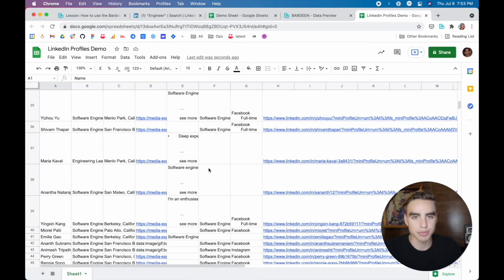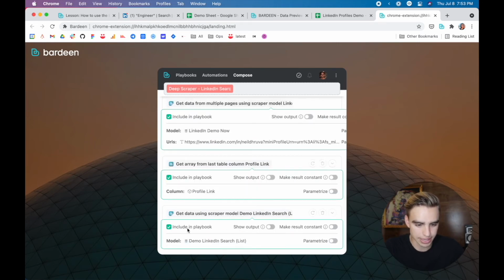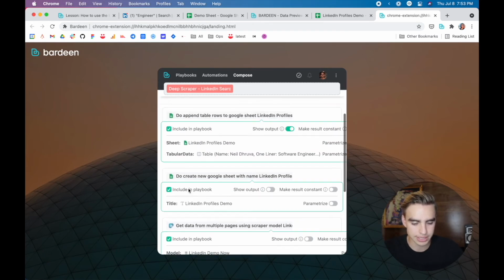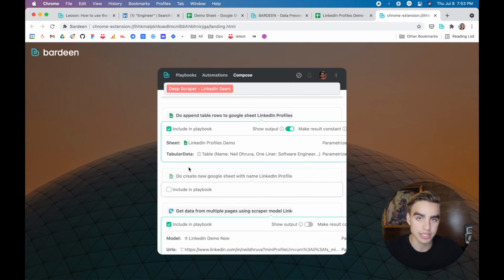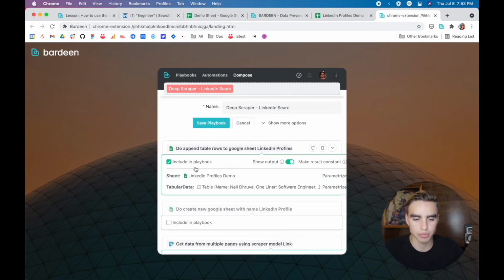Now let's save it as a playbook once again. I'm going to click on new playbook and let's call it deep scraper from LinkedIn search. And let's add the commands. So we're getting the data, we're getting an array, we're grabbing the data in the background based on the array of links, and we will add information to a spreadsheet. So I don't want to create a new spreadsheet every time. So let's exclude that command and let's just include the append table rows to a sheet.